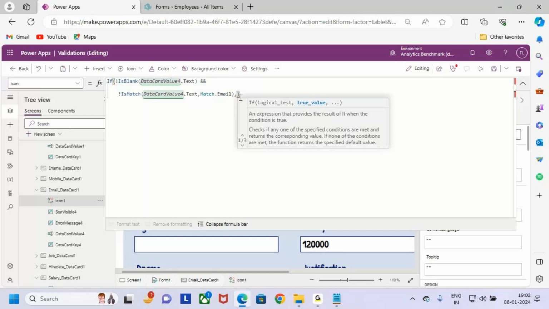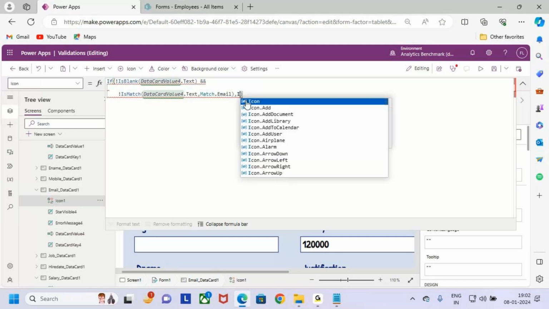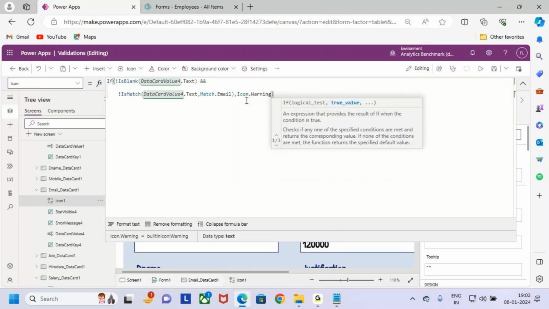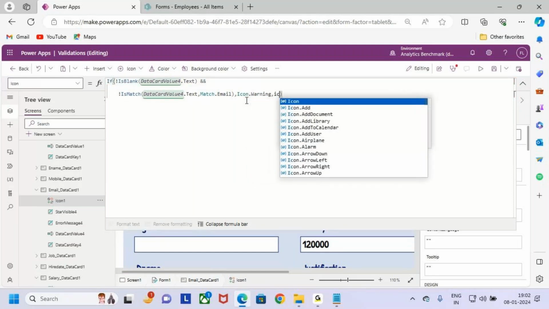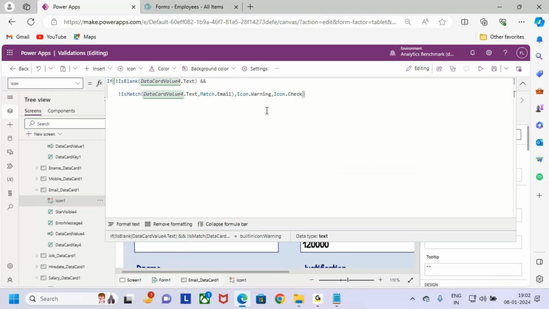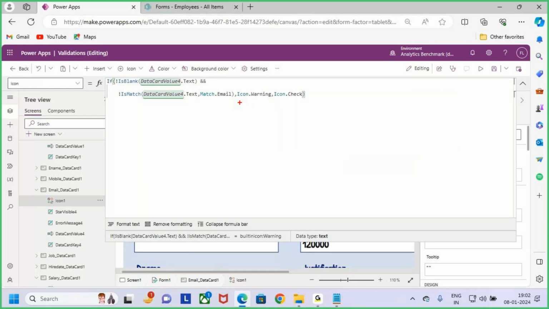Now what is the error message I want to display? Not an error message, I want to make that an icon, guys. If it is not matching, then I want to keep a warning icon: icon dot warning. If it is matching, then I want to show icon dot check. Simple. So previously I was showing the warning message, but now I'm showing icons, a warning icon and a check icon.